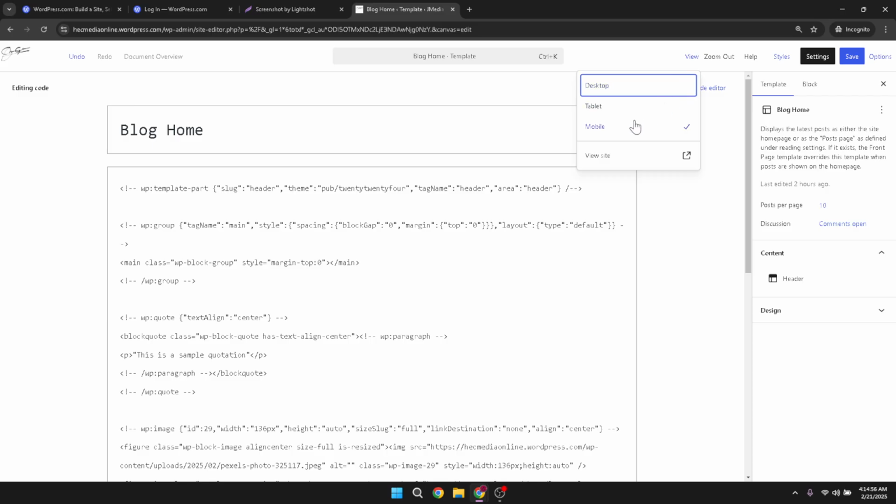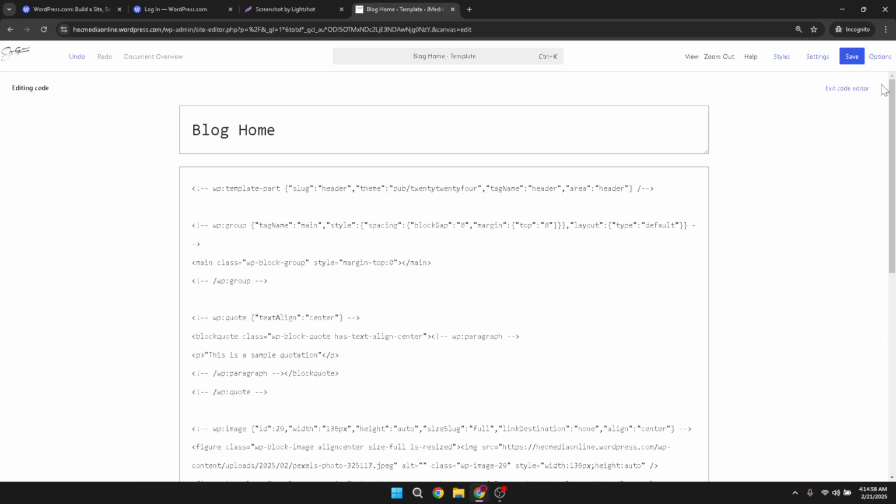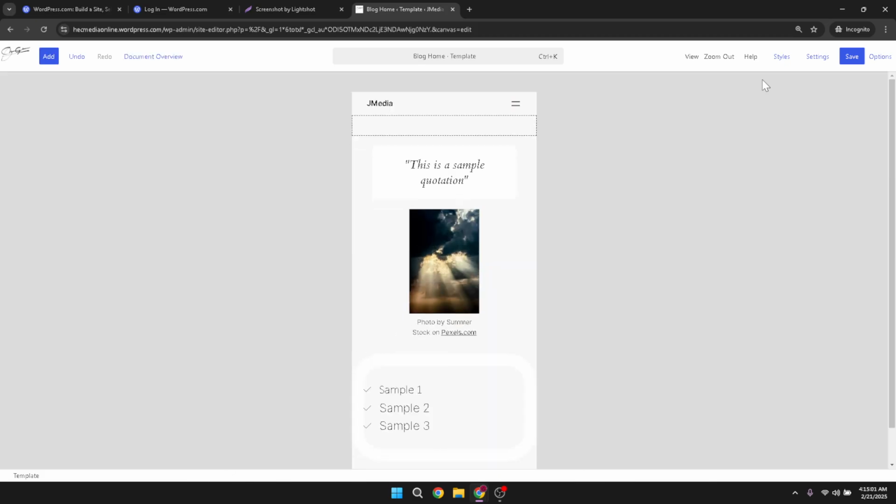To wrap things up, review your mobile setup once more to ensure everything looks just right. That's it. With these steps, you've successfully made your WordPress site fit for mobile. Enjoy the confidence of knowing your visitors will have a pleasing experience regardless of the device they're using.